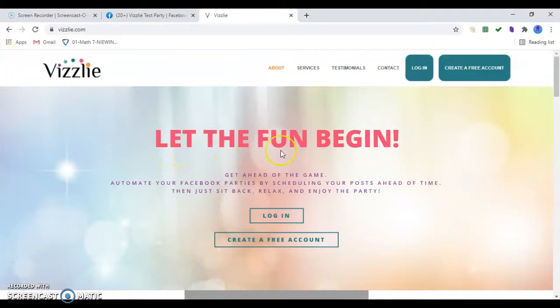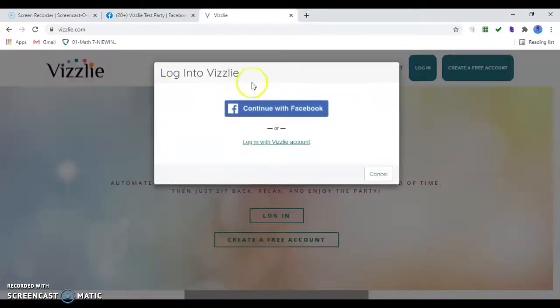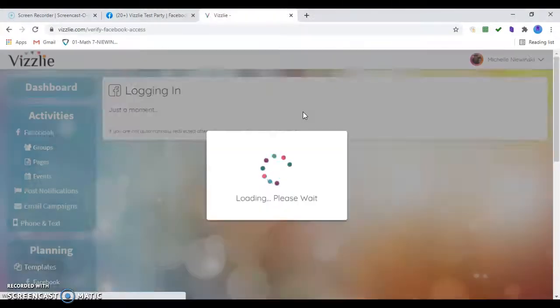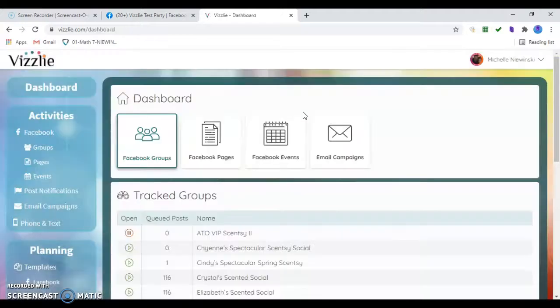Vizzlie is an amazing website that does all of the posting for you. And the interesting thing about it is that you can share parties with other consultants and other people that are from the same group as you. So for the same direct sales company. So I go to log in. Because I'm already logged in with Facebook, it gives me the option to continue with Facebook. And it will log me into Vizzlie.